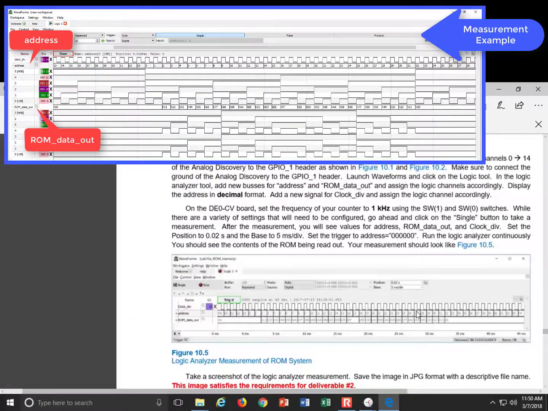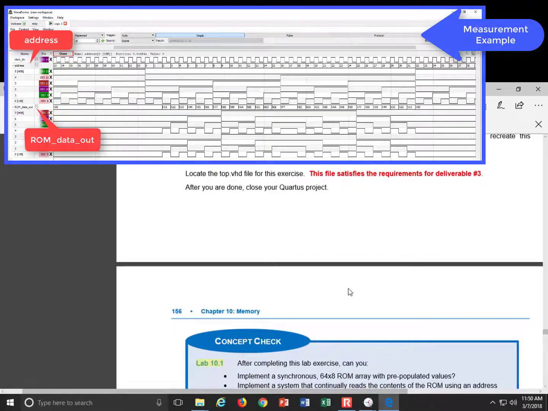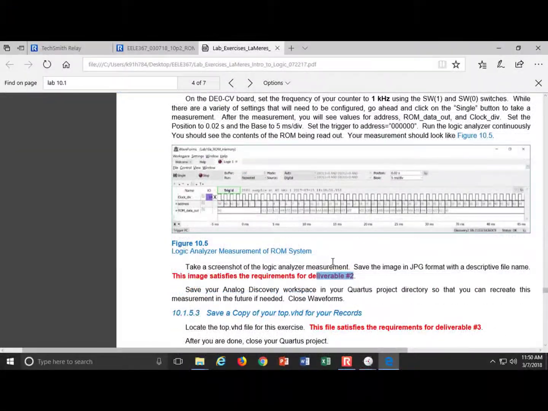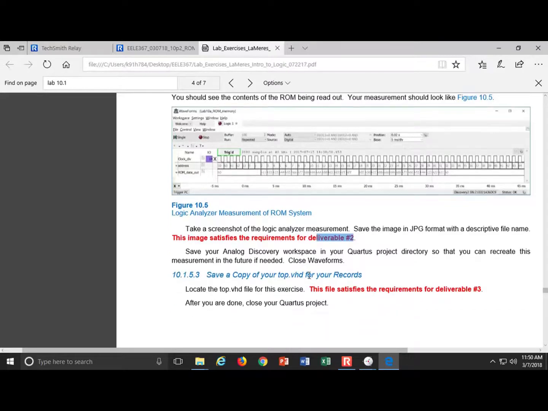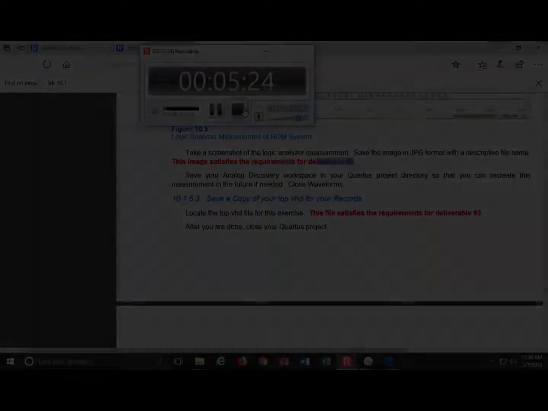Okay? So that's going to be the first deliverable. Or excuse me, deliverable number 1 is a video of the 7-segment displays cranking through. Obviously, you have to slow it down to 10 hertz or 1 hertz. Then deliverable 2 will be your analog discovery measurement of it. And then your third deliverable is just uploading your top.vht. That is lab 10.1.